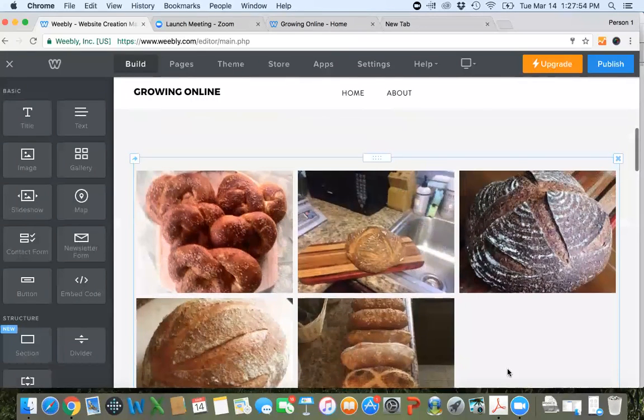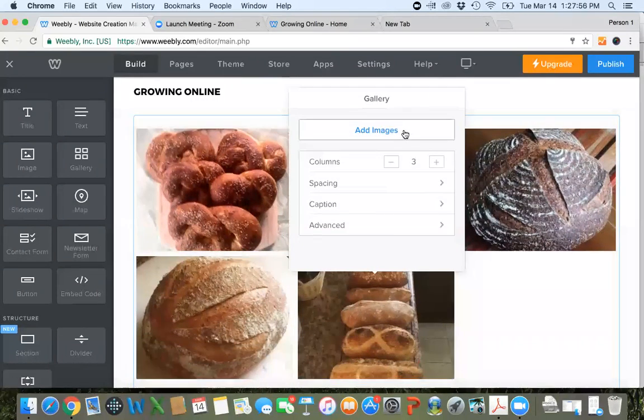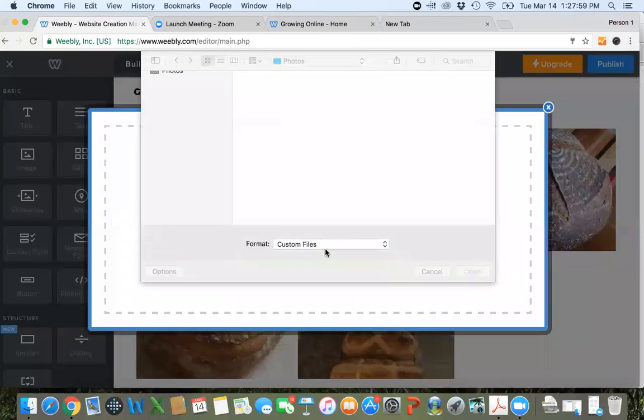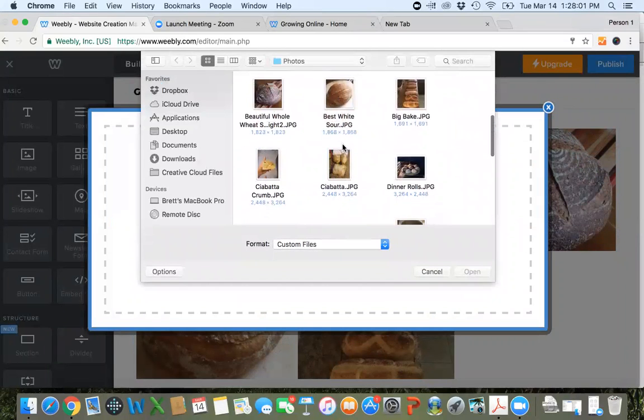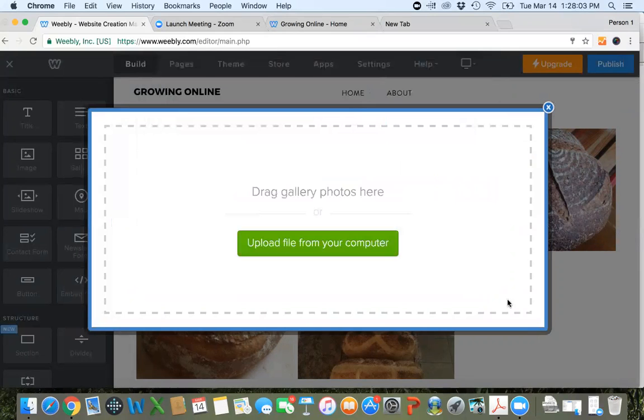And so what this has done now is it's added, and I'm going to add one more just so I have the full complement of pictures.